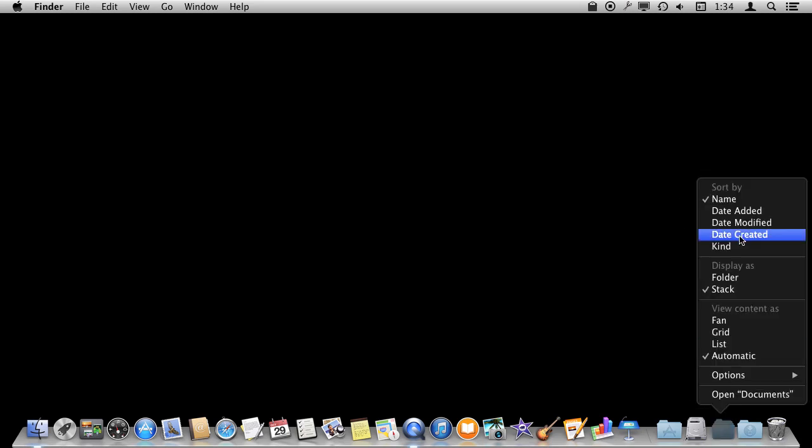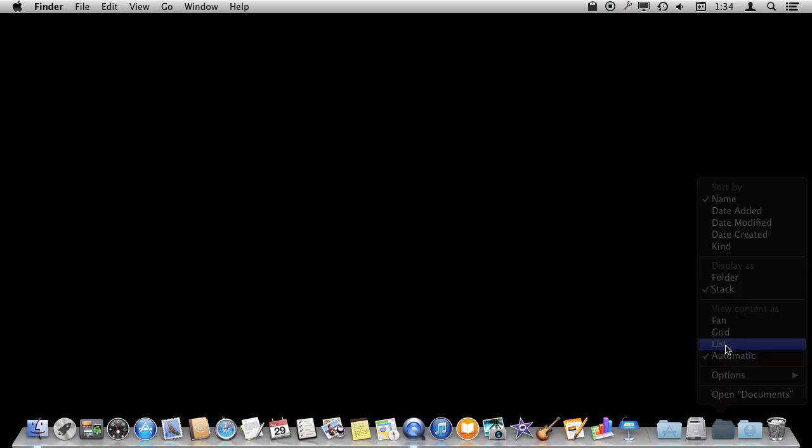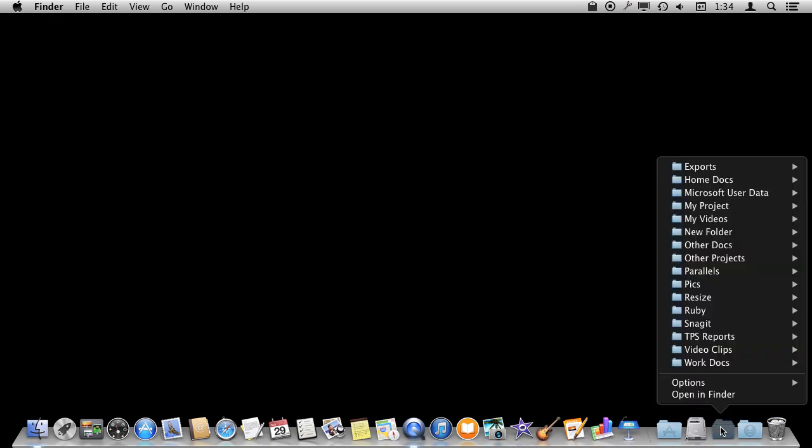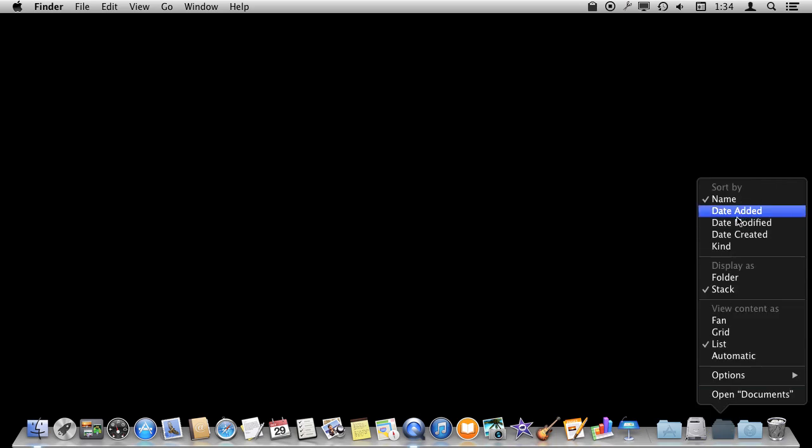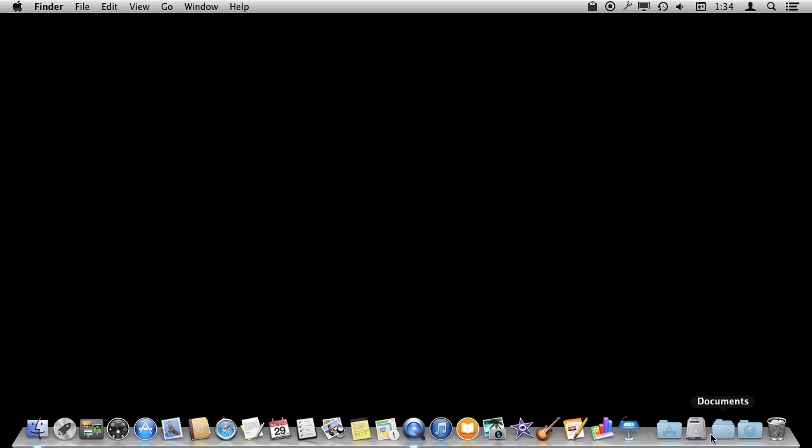And you can also set the sort, so I can do it as a list here and I could see it as a list like that, and I could control click on it and say I want to sort by date modified, for instance. So you can put a folder that you commonly access, set it to sort by date modified so you can see the most recent items in that folder there.